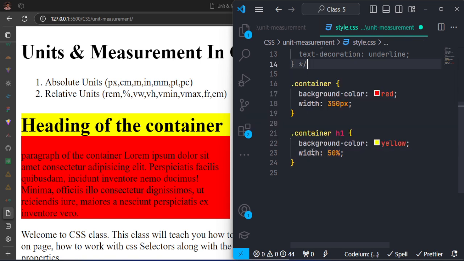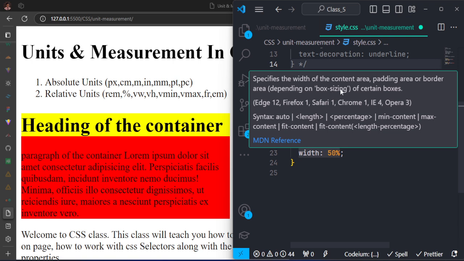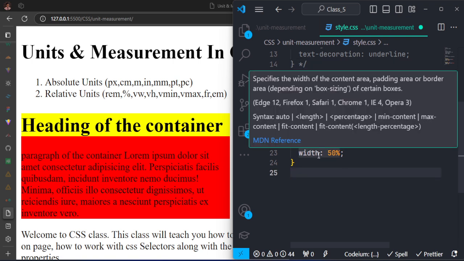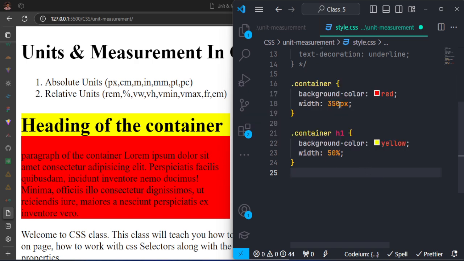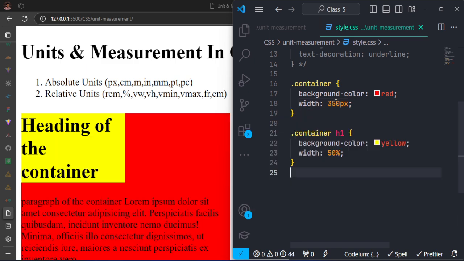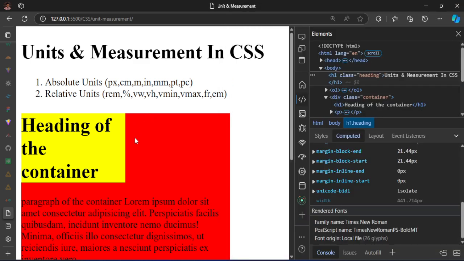Since you are using width here, it will go to the parent and look for the width property. Then it will take whatever percentage you have here of that parent. Which means the final value of this H1 width is going to be 50% of this parent, which is 50% of 350 px. Now if you save it, you see that it's taking half. So if the parent changes, it will recalculate its own half too.